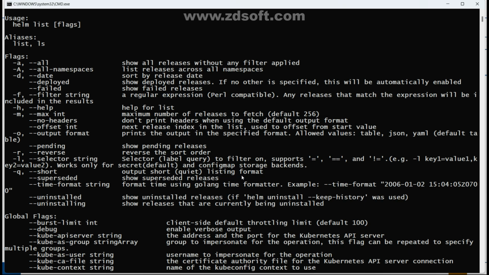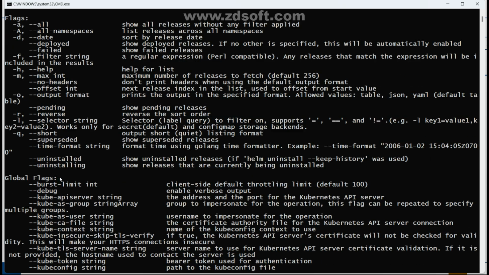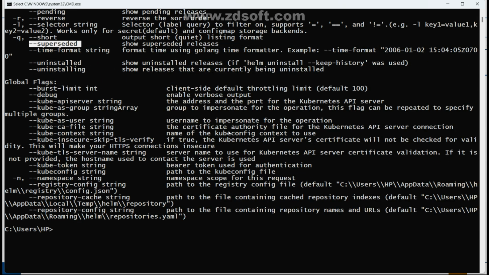Hyphen hyphen superseded also. No, my intention is for a specific release superseded, I want it. You are expecting this one, right? Got it or not? My intention is what? Specific release superseded revisions I want to see. That is my intention. Here they are given or not, I am checking.